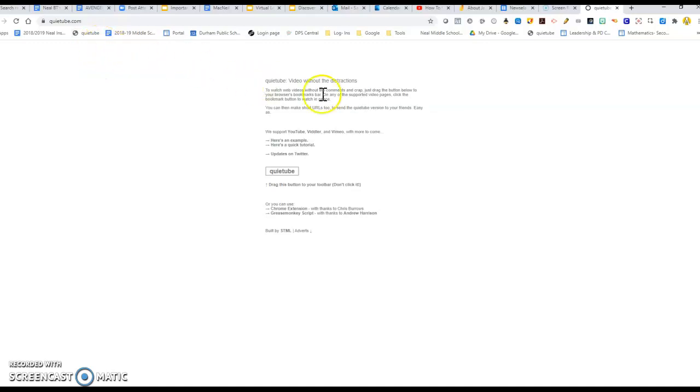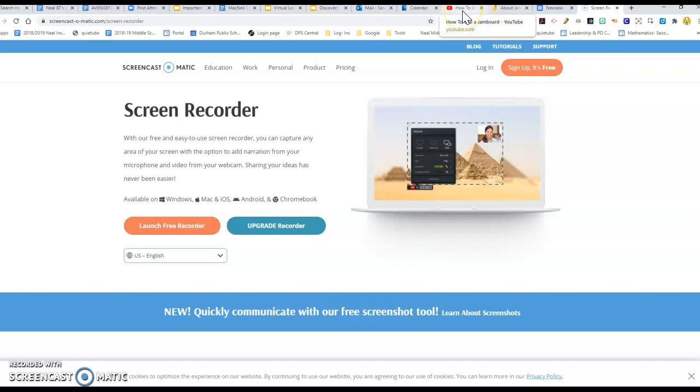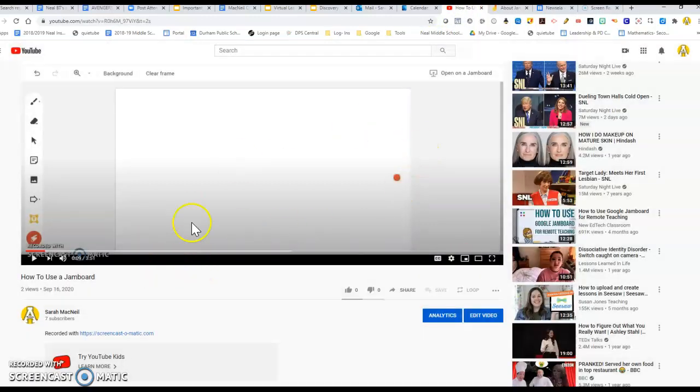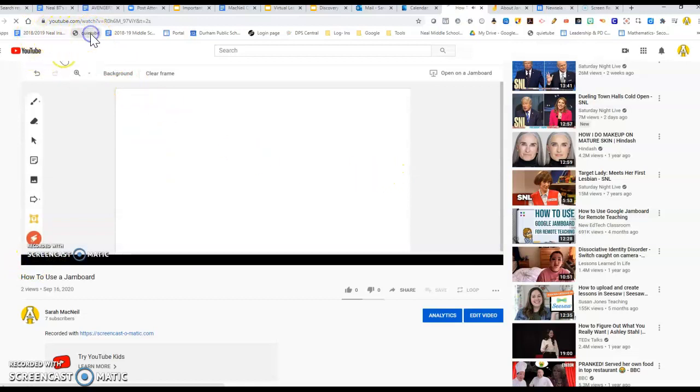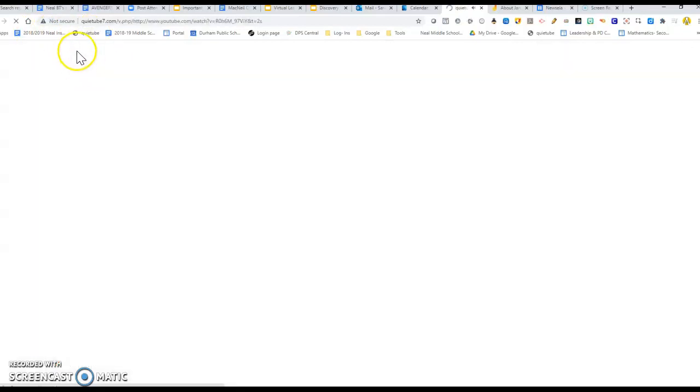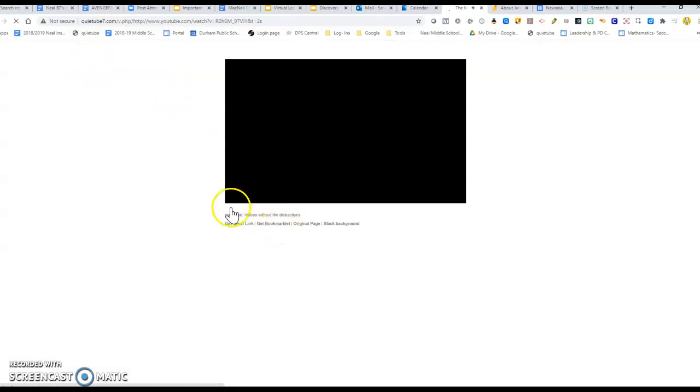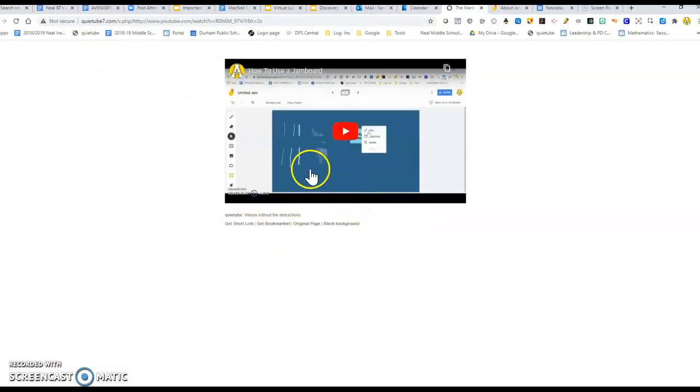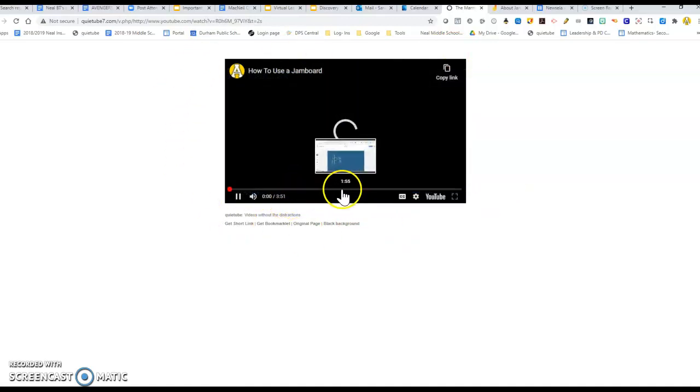Boom, there it is. Then, once you're done with that, you can go to any kind of YouTube video. So here's a YouTube video that I have, and here's all this crap on the side. All you need to do is start playing the YouTube video, then go into QuietTube. QuietTube will automatically, within your browser, start to play the YouTube video. No ads, no stuff around the side, just the video.